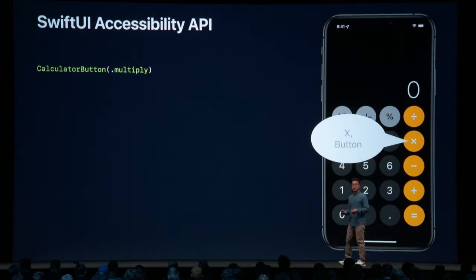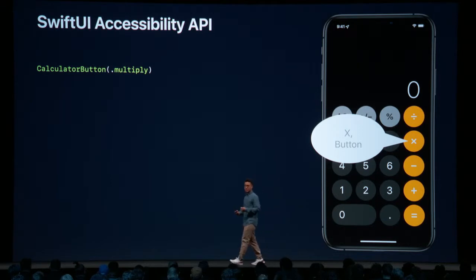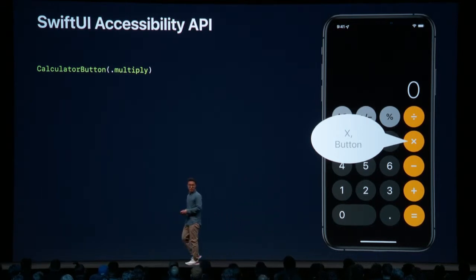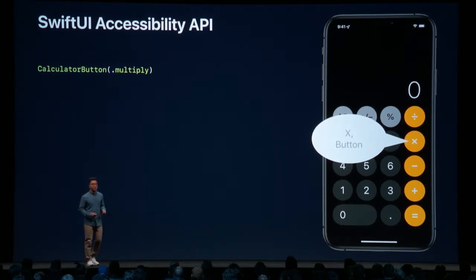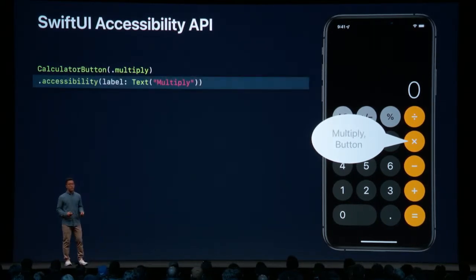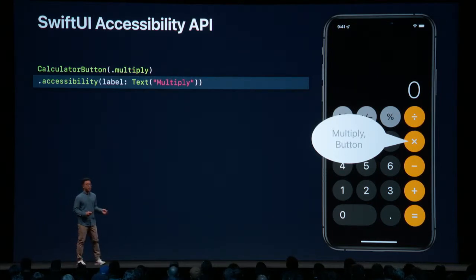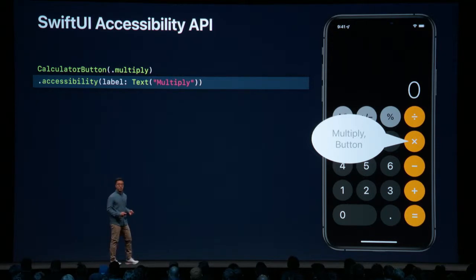So I want to start off by showing a couple of simple use cases for the API. And let's go back to the calculator example that Michael showed earlier. We'll start with the multiply button, which by default will read X. To change the label, I'll use the accessibility modifier function with the label parameter. And with this change, the button will now read multiply.